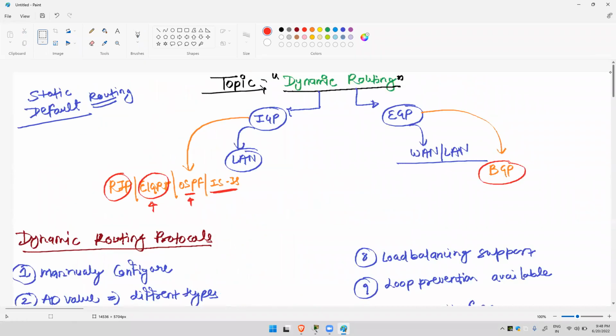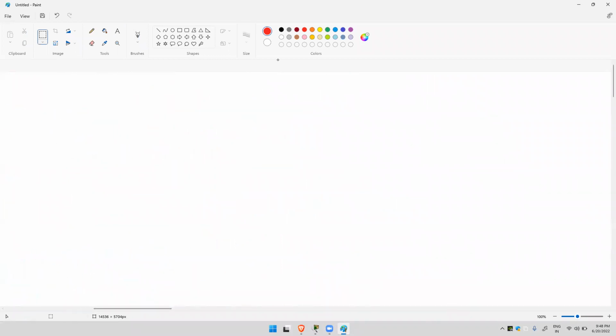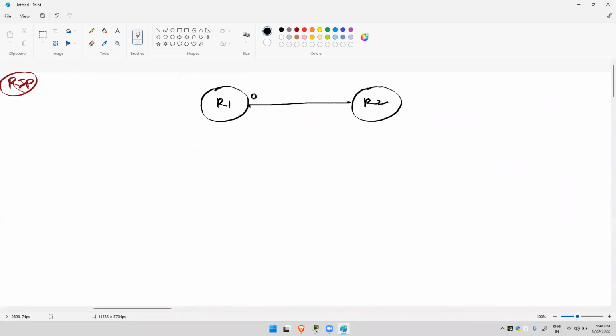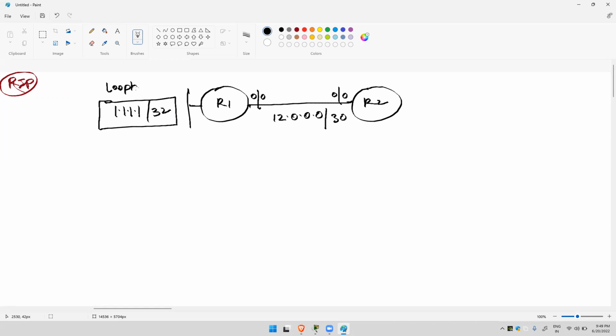Now next thing. Basically, we discuss RIP and EIGRP example first. For example, this one is RIP protocol. Router 1 is connected with router 2, and router 1 interface is 0/0, router 2 is 0/0. R1 and R2 are running 12.0.0.0. How many IP addresses are required between R1 and R2? 2 IP addresses. So that is the reason for /30. On R1 side, we are creating Loopback 1 for testing. Clear?